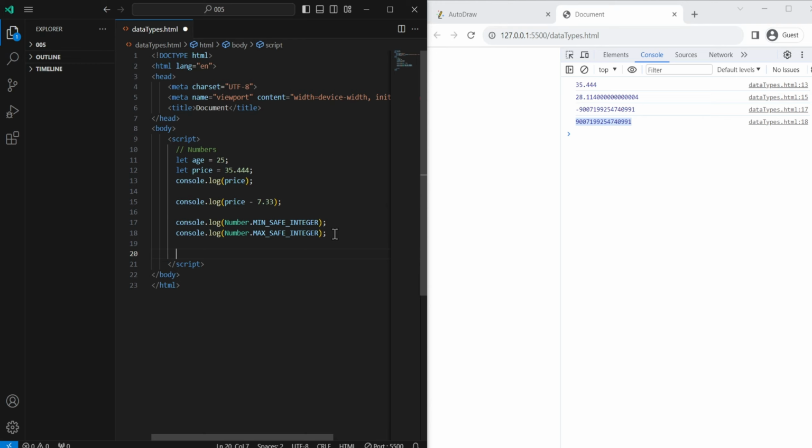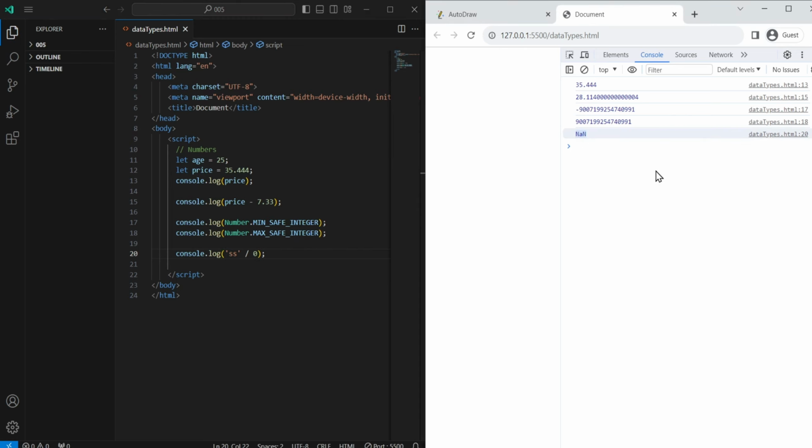If we have to deal with number values which are greater or smaller than these values, we have to use BigInt. And besides regular numbers, we have special numbers like Infinity and NaN, which is not a number. If I try to divide some value by 0, it will be Infinity. 1 divided by 0. So dividing 1 by 0 is Infinity. And if I try to divide some string by a number, it should be NaN. So JavaScript printed NaN, which represents not a number. It is a special number in JavaScript.